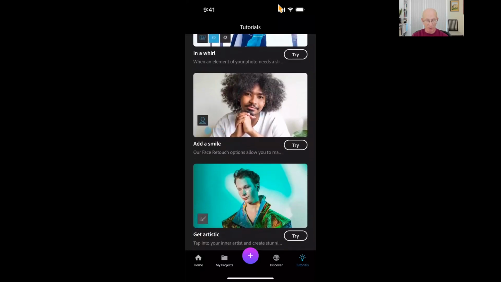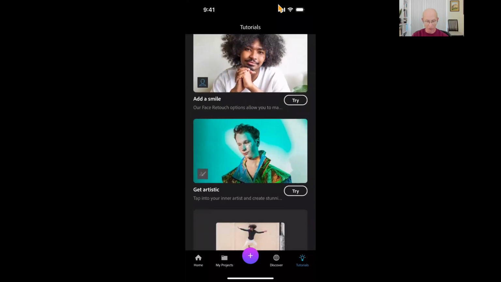You can add a smile. So if you didn't have a picture where somebody was smiling, you can give them a smile if you want to. All of these things can be done after the photo was taken. So you can think, that wasn't a good photo. I didn't catch them smiling. You don't have to catch them smiling. You can do it later.